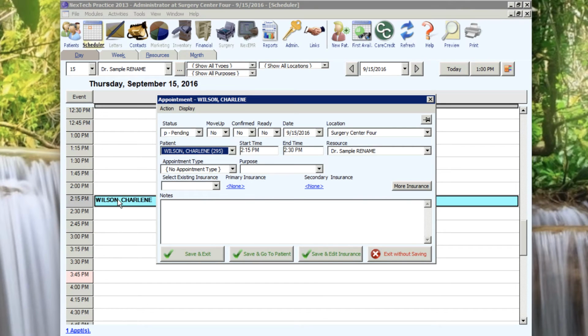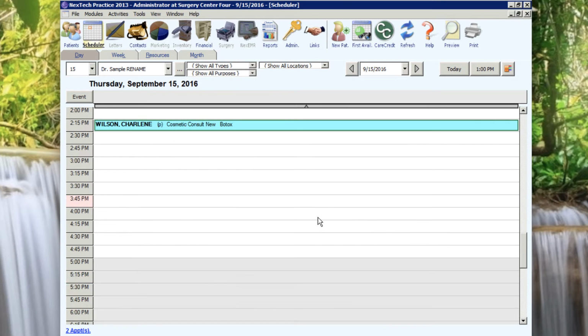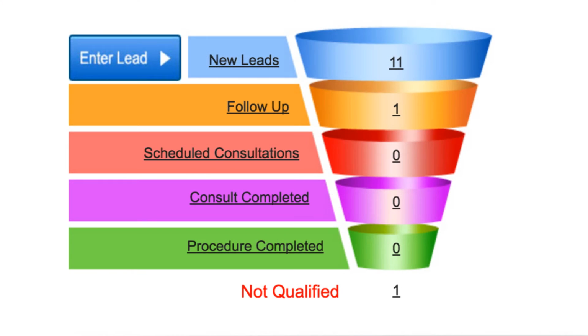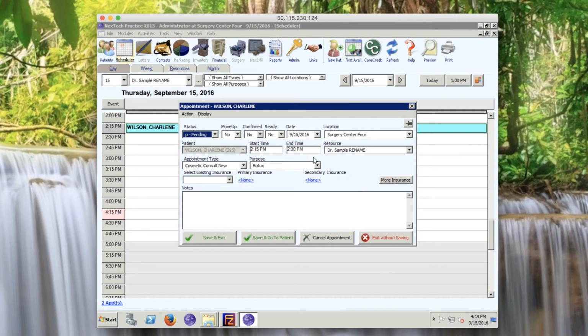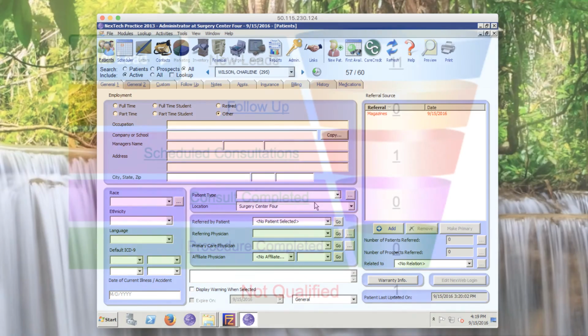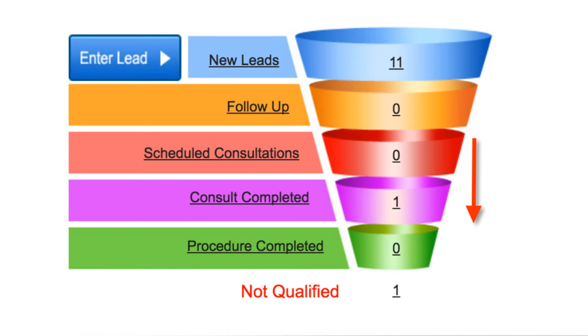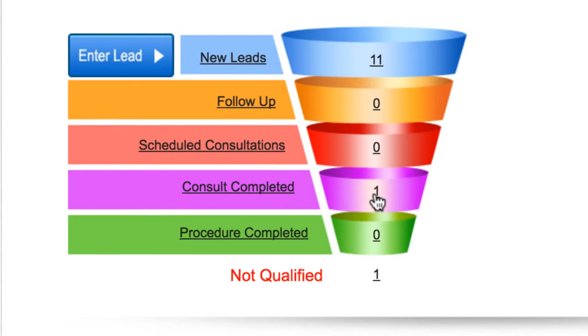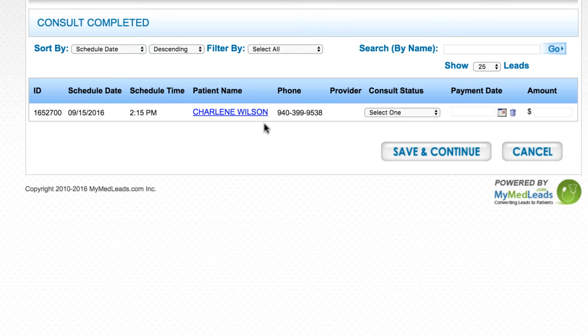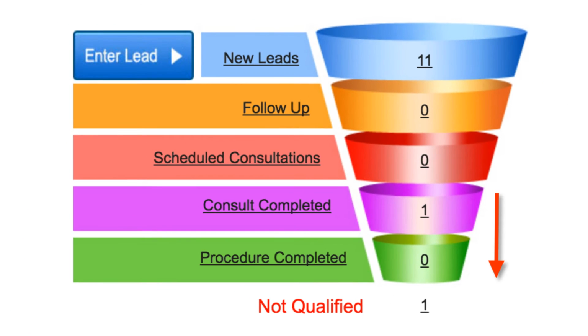When you convert a lead to your scheduling software and schedule them for an appointment, MyMedLeads will automatically move that individual from the follow-up section of the funnel to the scheduled consultation section. MyMedLeads works synchronously with your practice management software so that when you check the patient in for their consultation, MyMedLeads will also be updated, automatically moving the patient down the funnel to consult completed. If the patient has a procedure, MyMedLeads will also receive this information from your practice management software and move the patient down to the procedure completed section of the funnel.